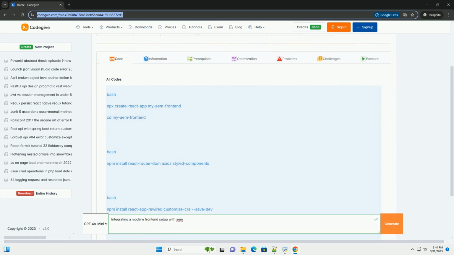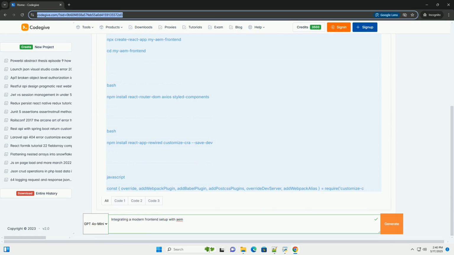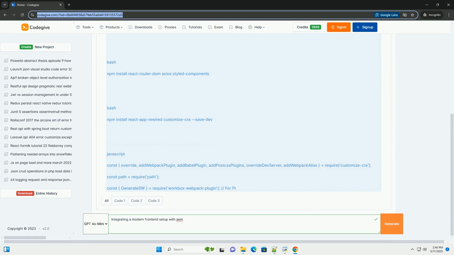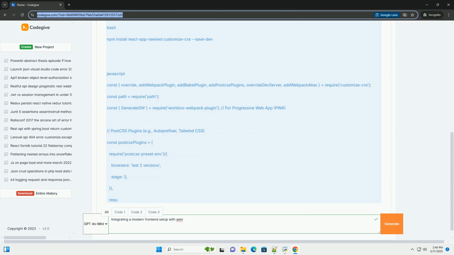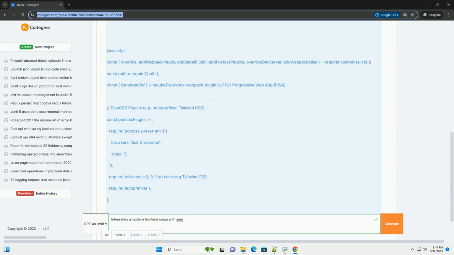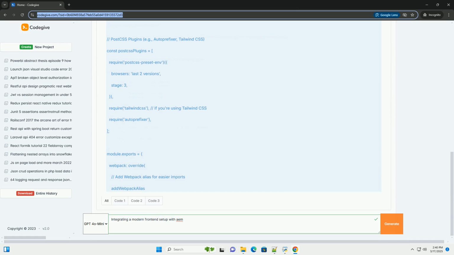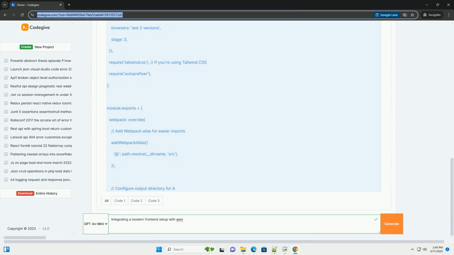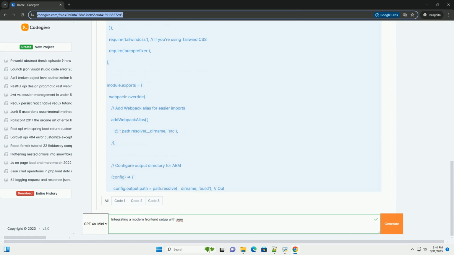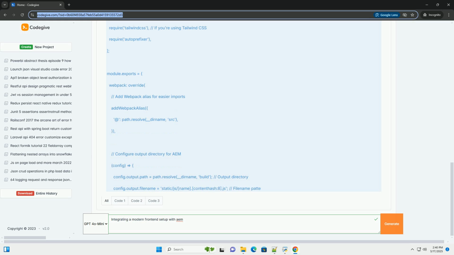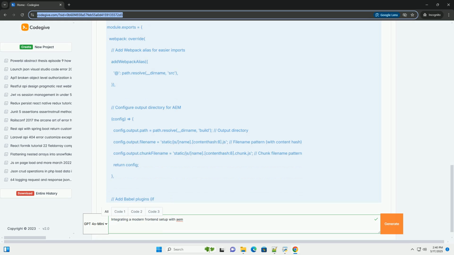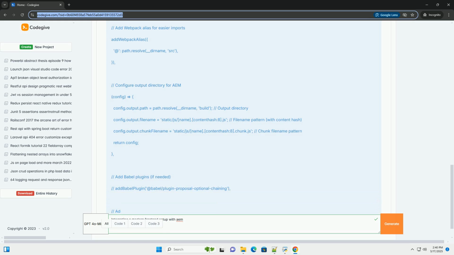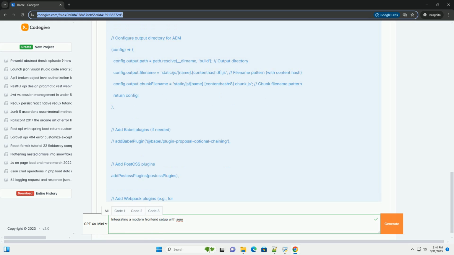Integrating a modern front-end setup with AEM, a comprehensive tutorial. This tutorial delves into the process of integrating a modern front-end development workflow with Adobe Experience Manager, AEM. We'll cover various aspects, from setting up a build environment to deploying front-end assets to AEM and connecting them with AEM components.